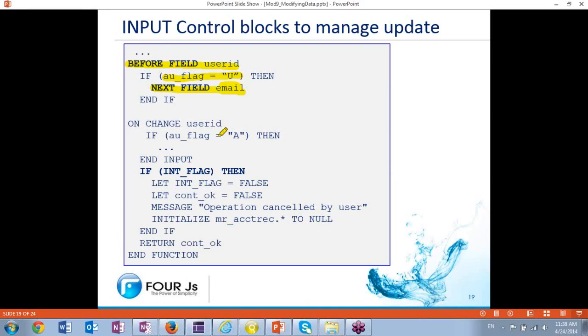Instead of having to have a whole different function for updates, I can just use this before field control block to keep the user from inadvertently trying to change the primary key. And then here's an on change. We've seen that before. So really in this one we're just focusing on this before field control block.